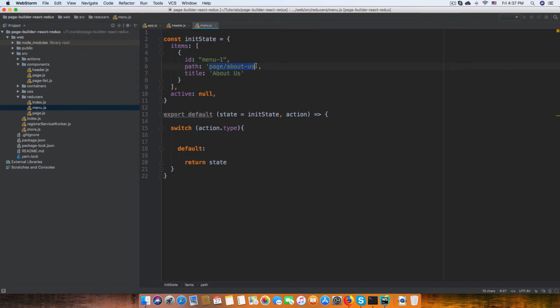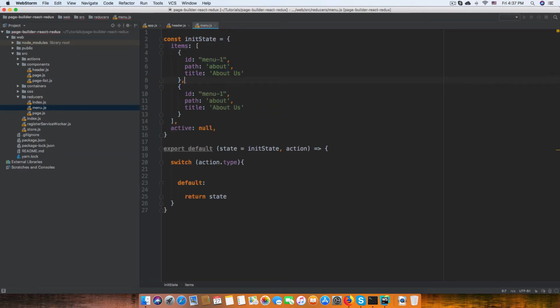Or the pass page. Or even, I think it should be a slug file, should be path equal about. And so we got the default state of menu. So I want to make a new file. It should be menu 1 and menu 2. Menu 1 should be home, page home. Path should be like that. And title it should be home page.